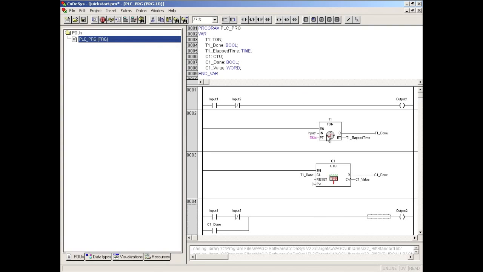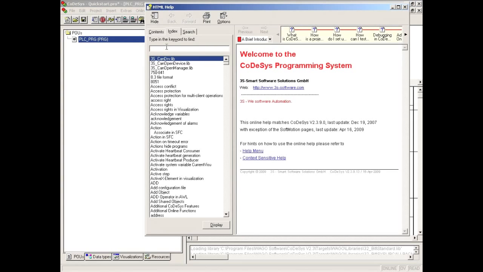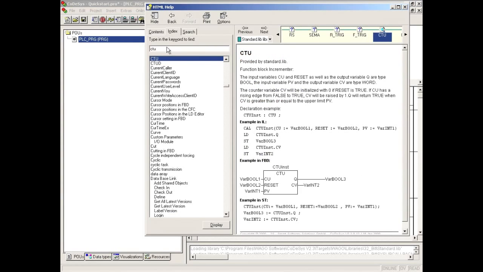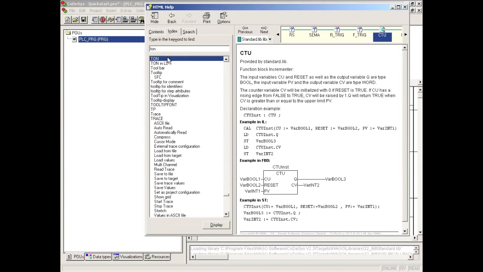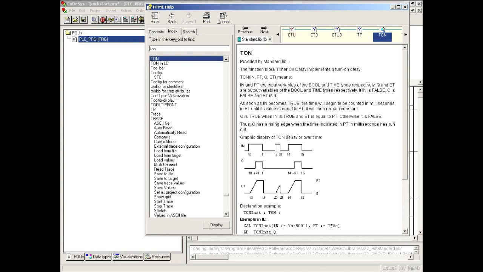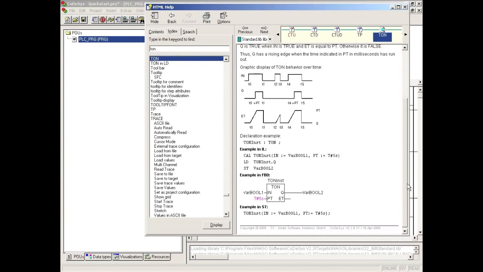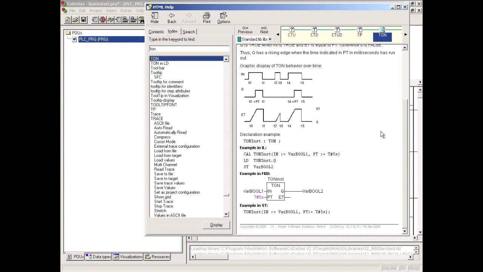If you'd like to learn a little bit more about the TON and the CTU function blocks, which are built into CoDeSys, you can learn about those if you go to the Help search box. Under Index, if you type in CTU, you can see an explanation of how the CTU works, and also some examples of how it can be used in different languages. And the same holds true for your timer on. It explains how the TON behaves and some examples of how to use it in the different languages.